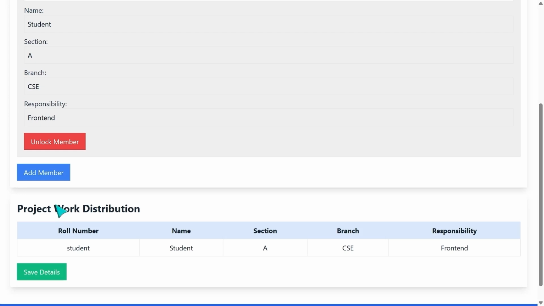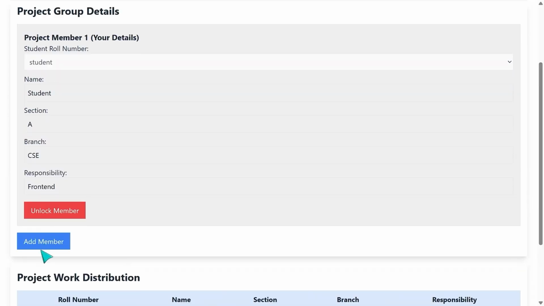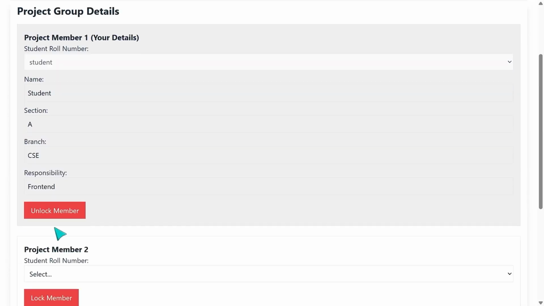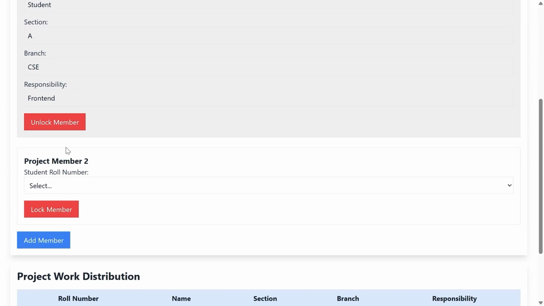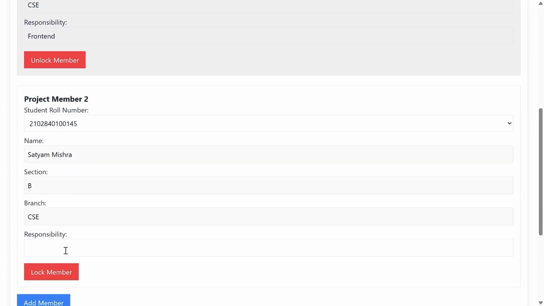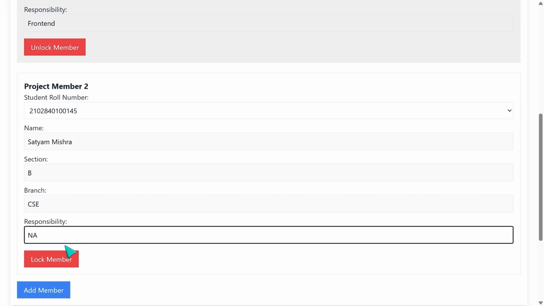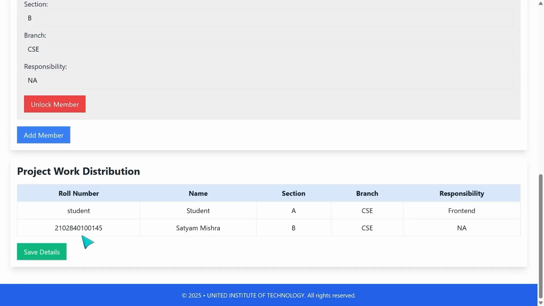Now let's add your teammates. Click this add member button again. Select another student's roll number and again fill in the responsibility field and click lock member. And again one member will be added to your group. So similarly, you can add up to 4 members in total, including yourself. So keep going until all your teammates are added and locked in.